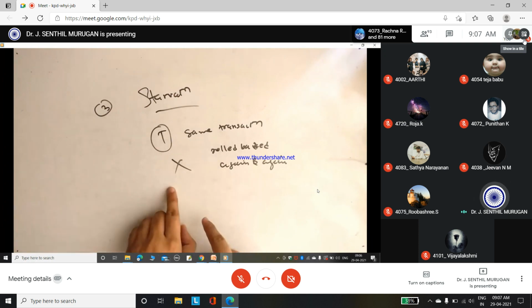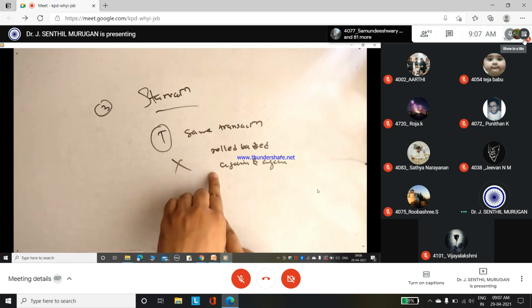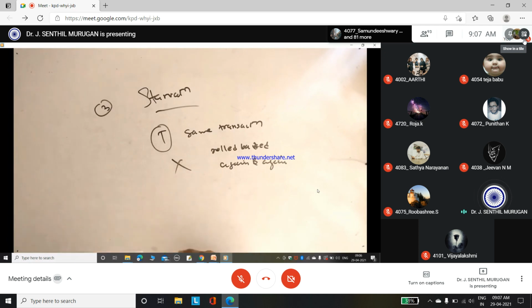So I have put a cross here. The same transaction should not be rolled back again and again. So this we should keep in mind when we talk about recovery from deadlock.